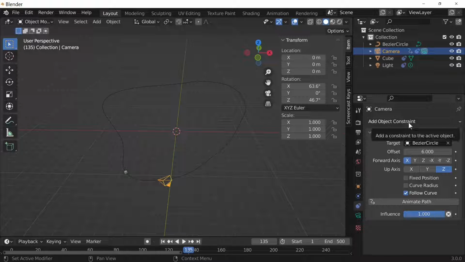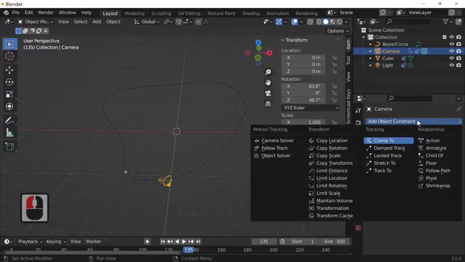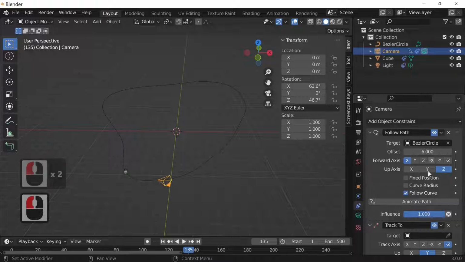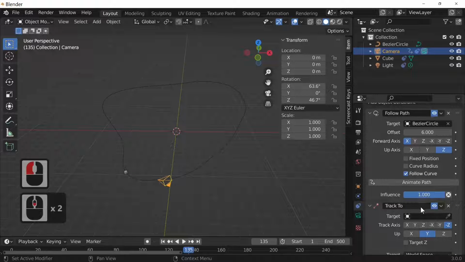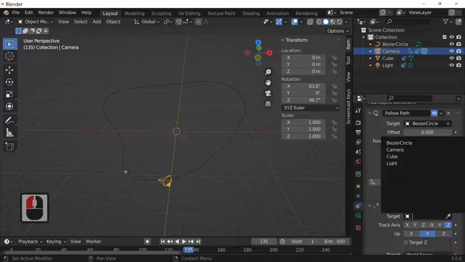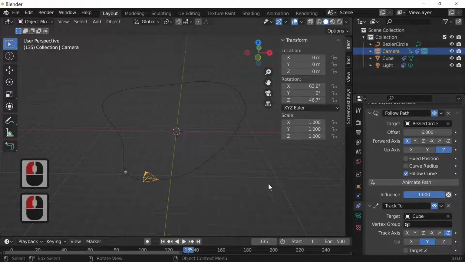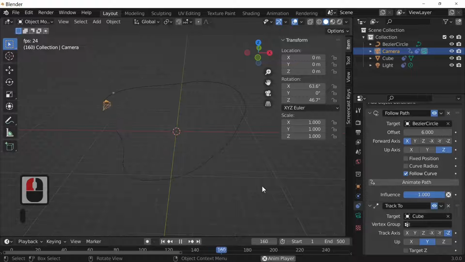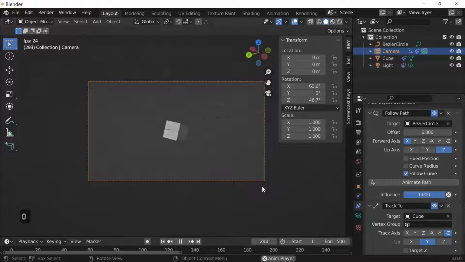So let's add in a constraint, and the constraint we're going to do is Track To, and we're going to make it point at a target. I want it to target the cube. So it's now looking at the cube and it's following it. So if we actually look through the camera, as you can see, we are now following the cube with our camera. Let's just set some things up on the camera.